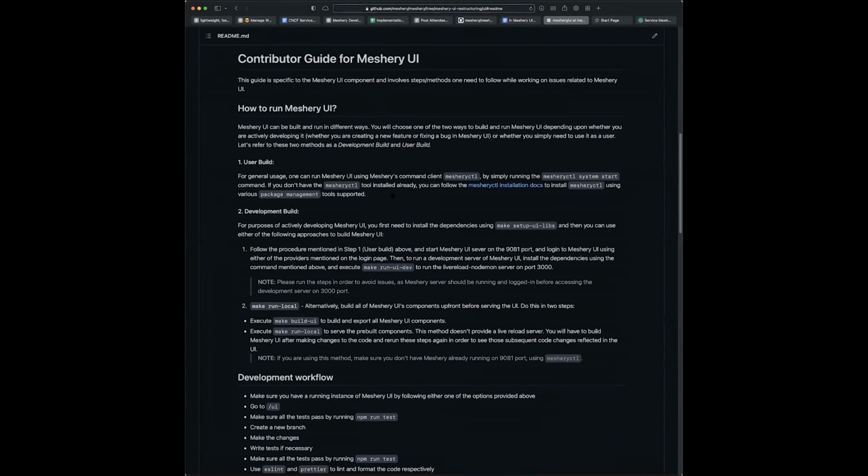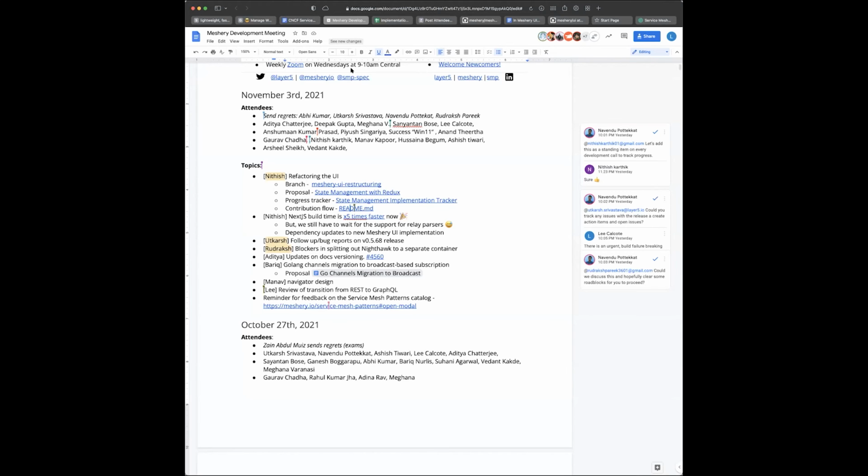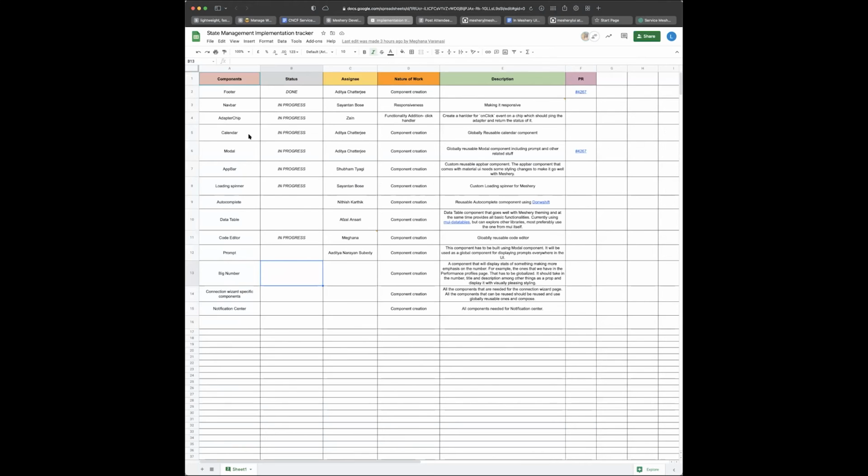We definitely need a lot of help and work from you guys. It would be great if you could jump in and take some of the issues or tasks that are to be done right now. There is a spreadsheet called state management implementation, where we are tracking the components that are to be built right now.